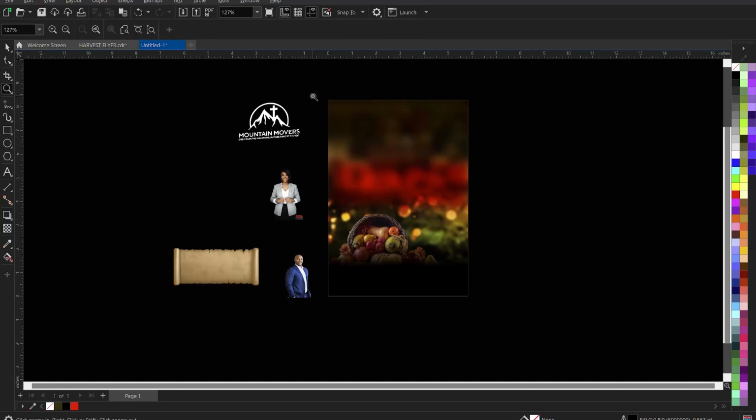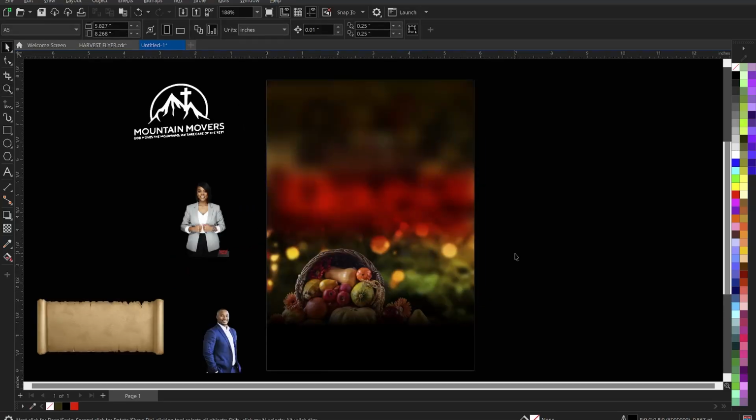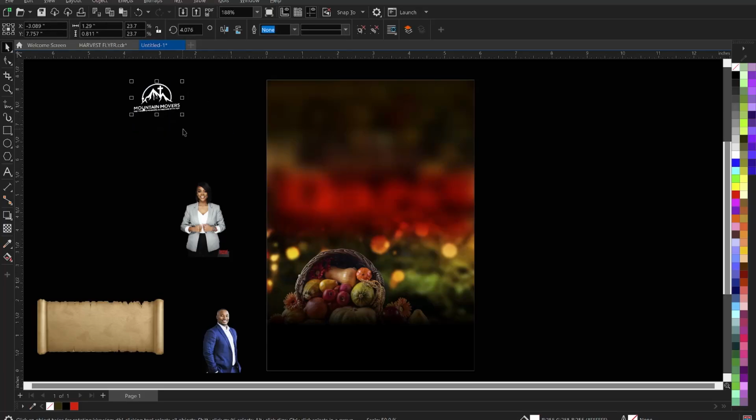So now that we have our background ready, like I said, background is like 30% of the job. When you have a nice background, whatever things you're bringing into the picture will just sit perfectly well. You feel me? So the next thing you are going to do is to bring in the logo of the church.